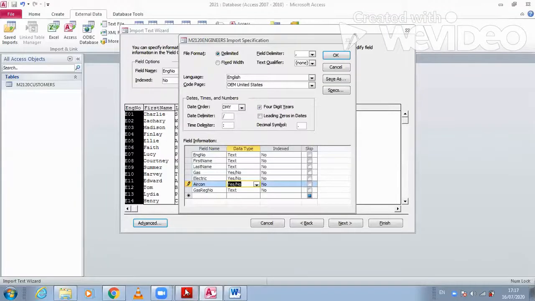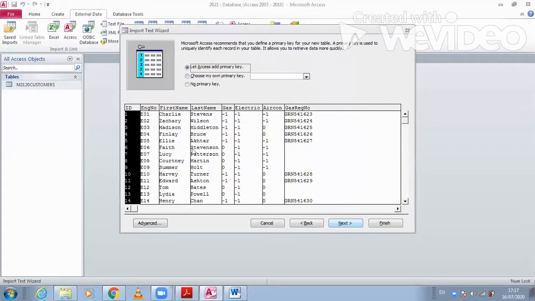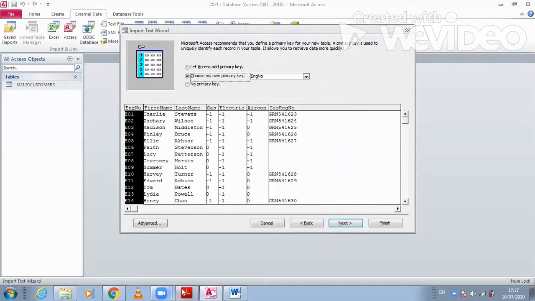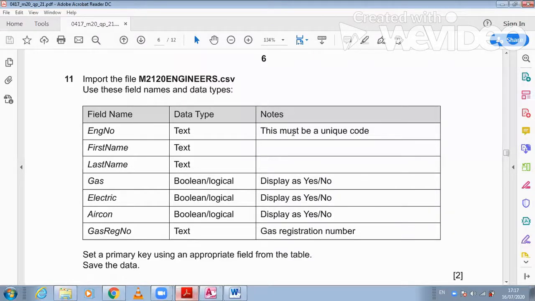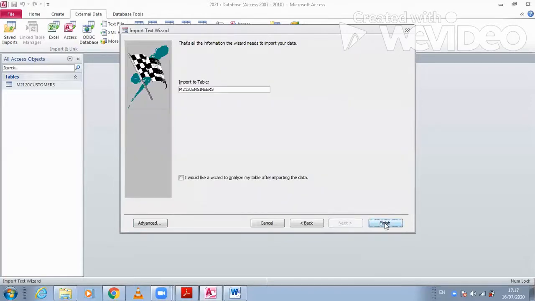Now here is DMY. Just click on OK because we don't have any date and time here. Click on OK. Next, choose your primary key. So your primary key according to them is your engineer number. Next, finish. Then just click on close.